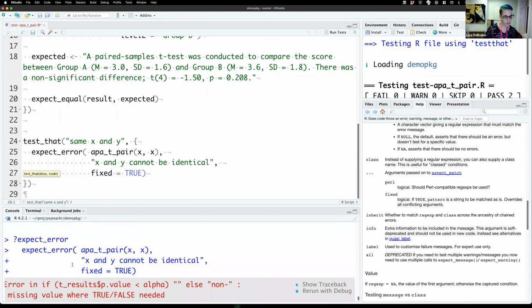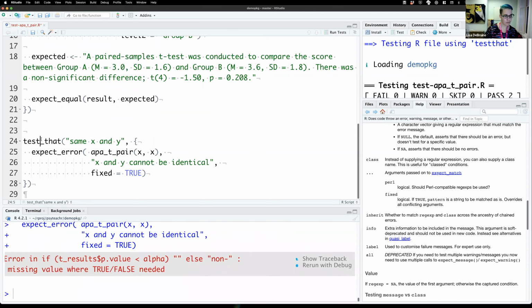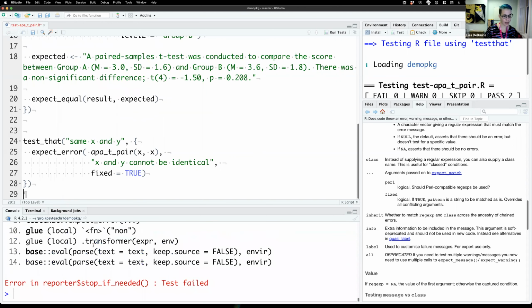All right, so run that whole thing. Okay, our test failed. We've written a failing test. Unlike the chapter, we are going to use expect error, because actually I made a mistake.